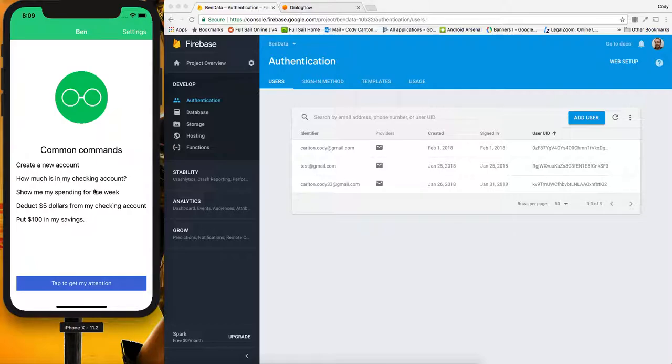For instance, we have to hit the tap to get my attention button every time we want to give a command and every time we're done giving a command. So I'll tap it to begin the listening, and then I'll have to tap it again in order for the request to be sent to the Dialogflow API. So we shall say, "Hey Ben, what's up?" Greetings. And so that's just a caveat on the iOS side, where we have to hit the button to begin the listening and hit the button to end the listening.